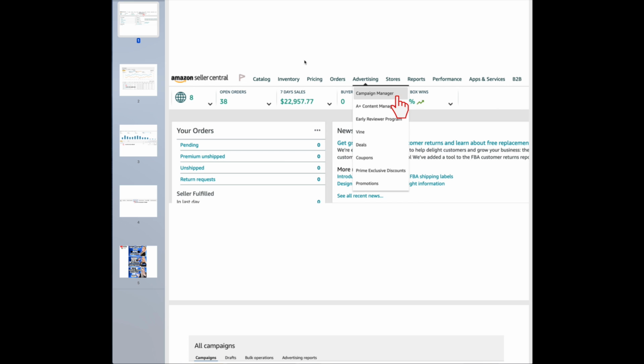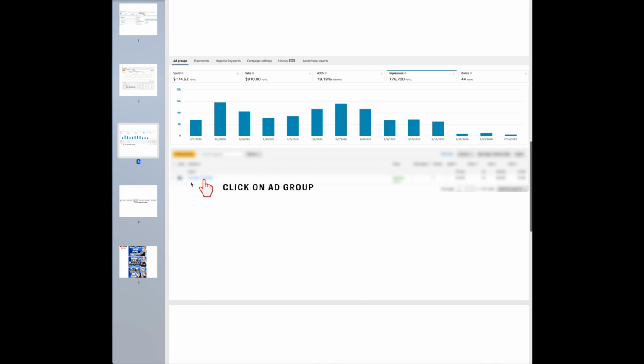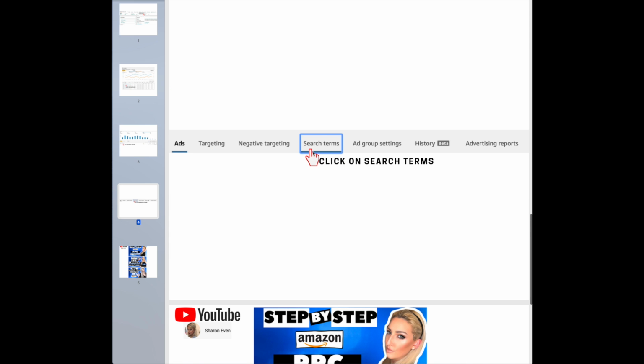So we've reached the end of the video. I just want to make sure that you guys understand how I actually got to the data that I showed you in the video. So when you go into your Seller Central account, at the top it'll say advertising. You want to click on Campaign Manager. From there, you want to scroll down to your campaign and click on it. And then you want to scroll down to the ad group and click on the ad group. And from there, you want to click on search terms. And then it's going to take you to what I showed you guys today.